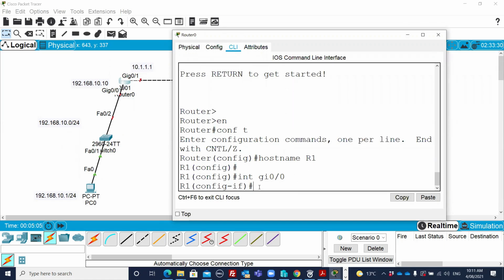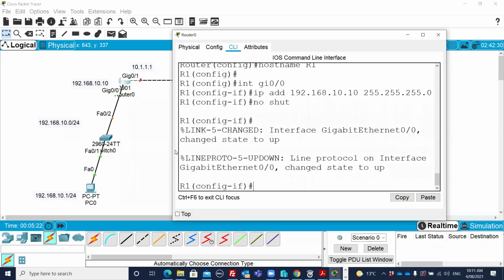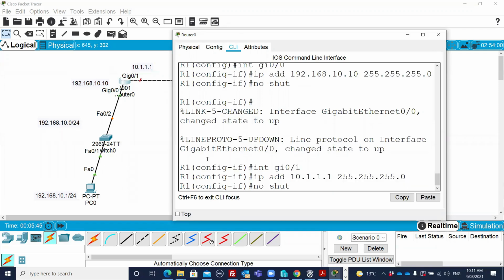I'm going to configure the IP address. ip address 192.168.10.10 mask 255.255.255.0 and say no shut. Now, next thing I'm going to configure this interface. I'll say interface gig 0/1, ip address 10.1.1.1, and this is a /24 network. So my mask will be 255.255.255.0, and then say no shut.